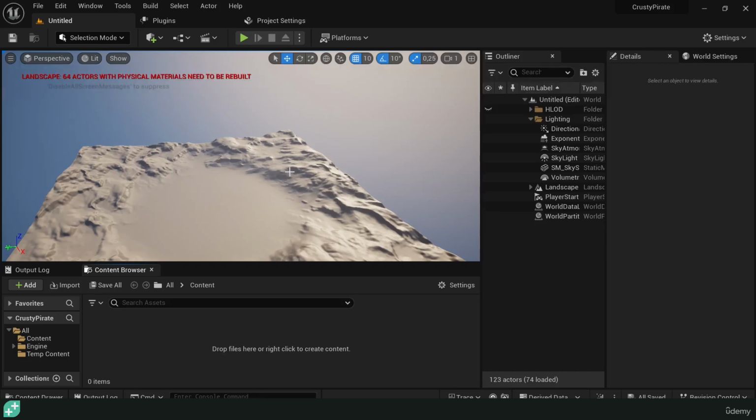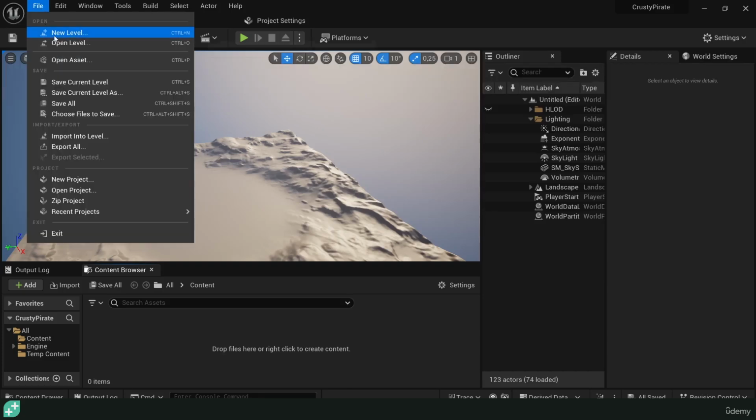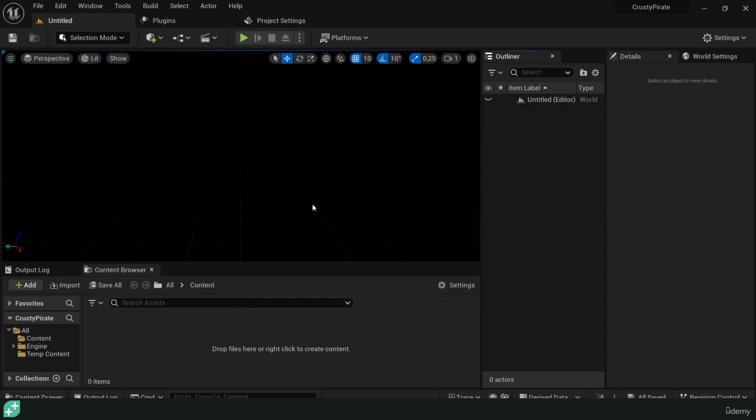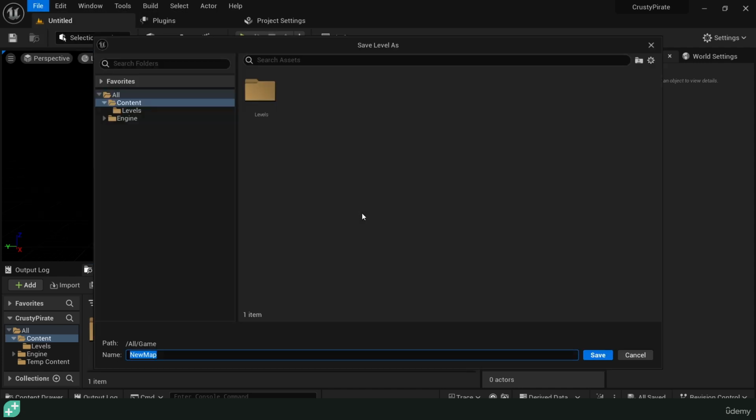First of all, let's go ahead and create a new empty level. We're going to save this inside of a folder that we're going to call levels. So let's create that inside of the content folder. Let's go to save level and save it inside of there. This level is going to be called level_1 because in this game we're going to have multiple levels. This will be the first one. Then we're also going to create more levels like level_2, 3, 4, 5, like that.